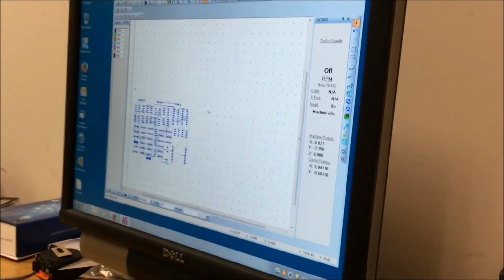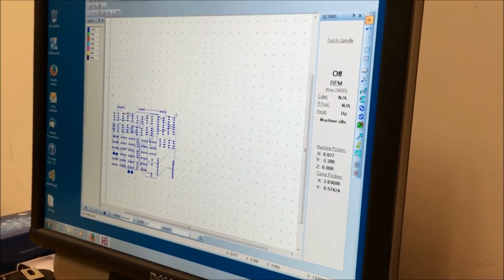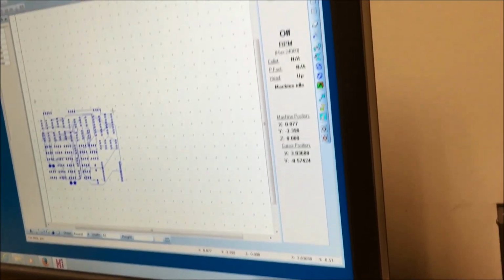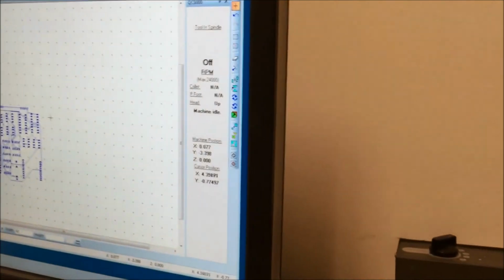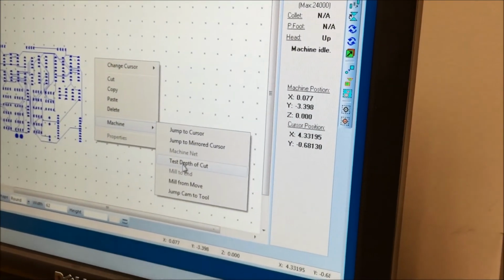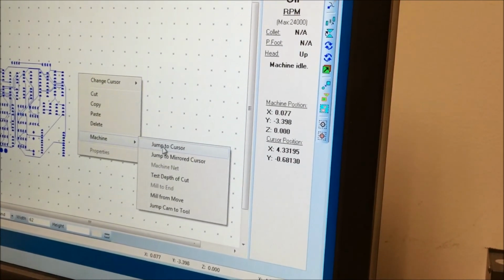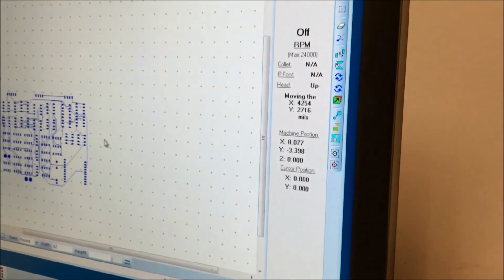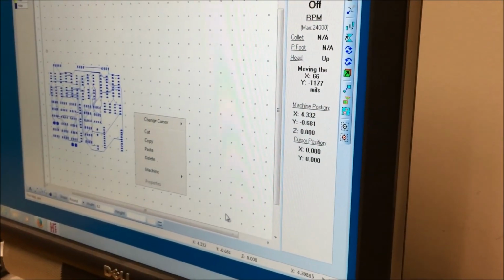Okay. All right. So anyway, something you can do now is test the depth of the cut, because that'll help you know whether or not you inserted the tool at the right height and everything. An easy way to do that is to simply right-click on the work surface, go to Machine, and then there's Test Depth of Cut here. First, I'm going to jump to Cursor just to make sure I'm going to test at a good spot. So the machine is just moving to the point I defined. And now at that point, I'm going to right-click again, go Machine, Test Depth of Cut.